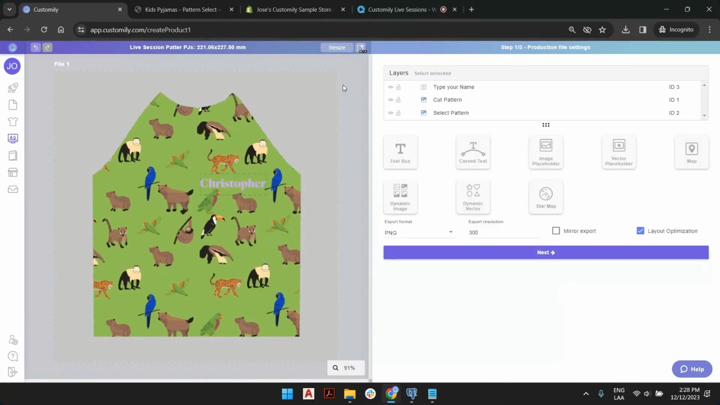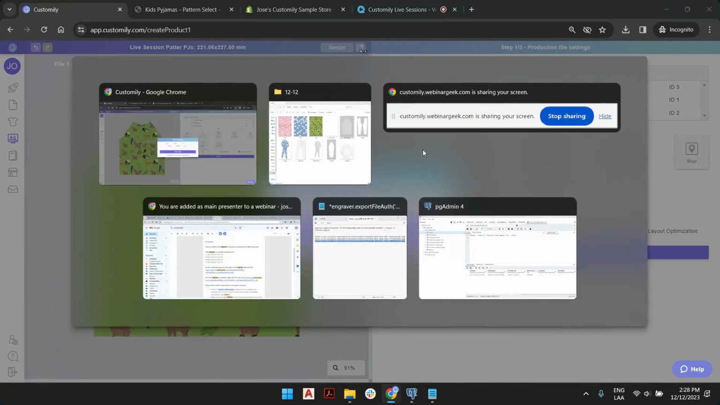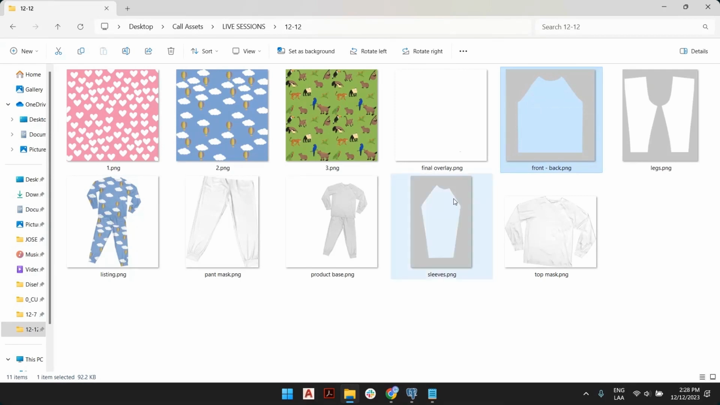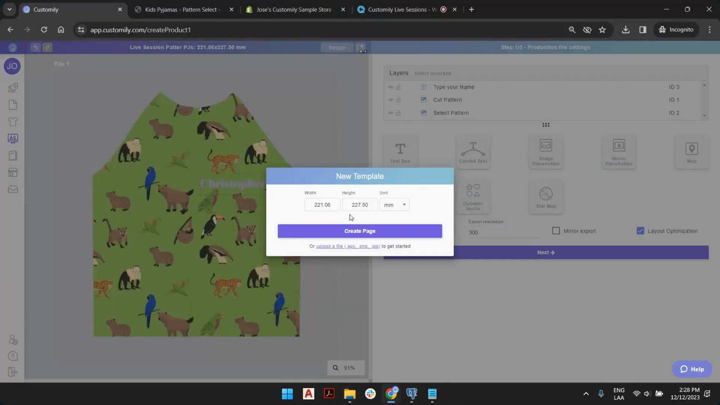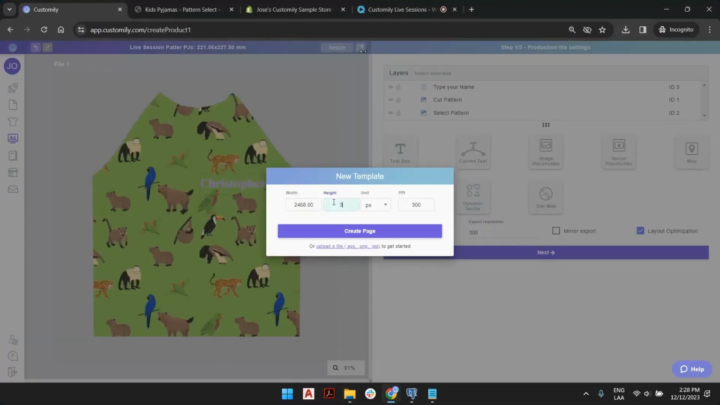How do we create the next print file? Basically, we click here next to resize. When we click here, you create a new file, the second file, and we need to input the sleeves, for example. This will be 2468 by 3770.